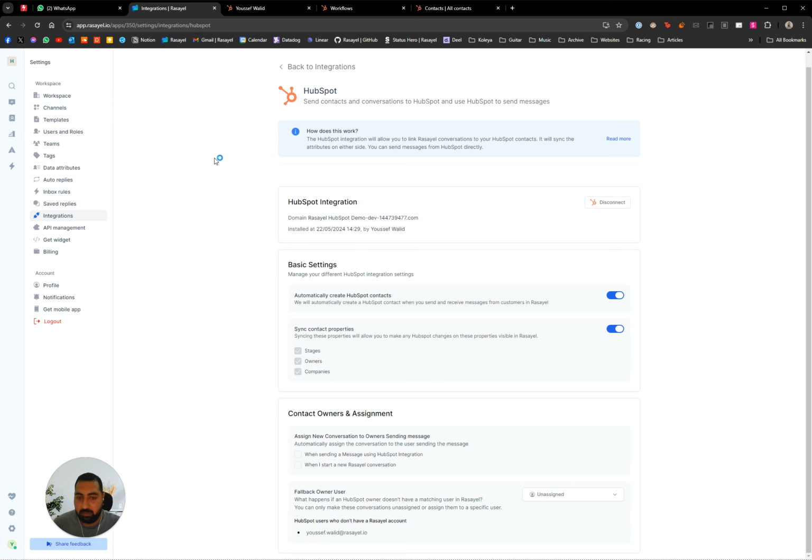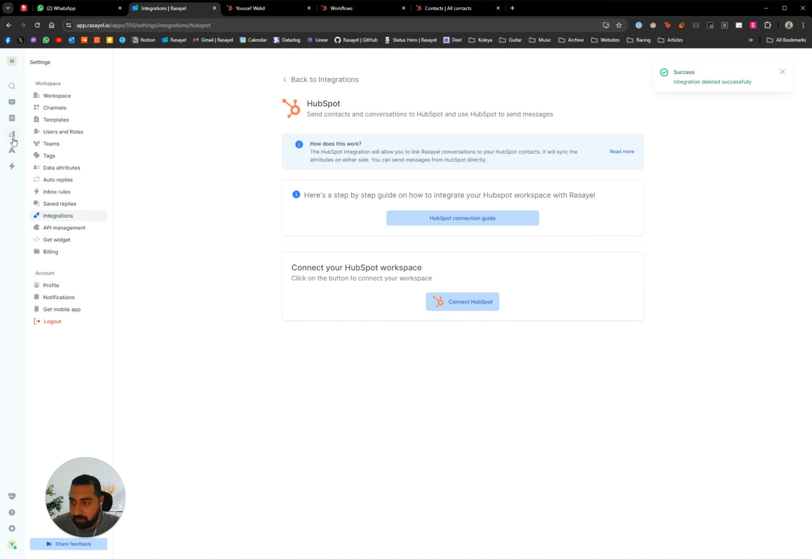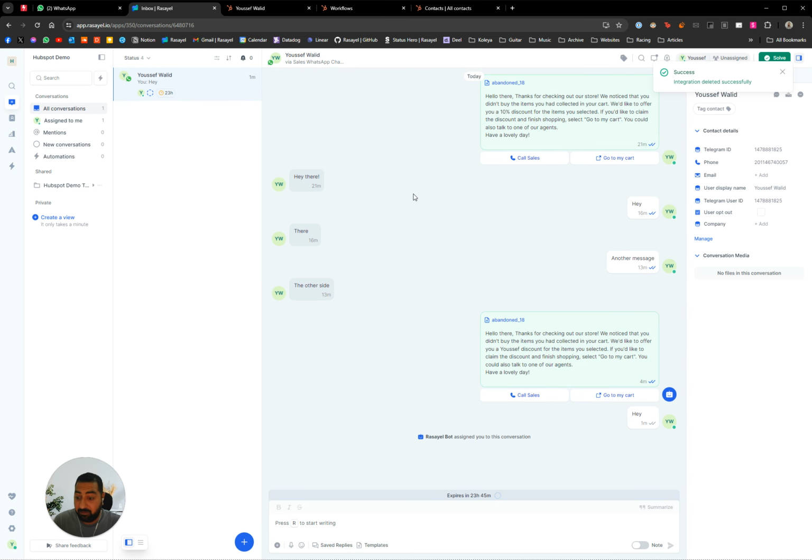And what's left of our demo is uninstalling the integration. So as you can see, we're on the integrations page, and there is a disconnect button. Users can click on the disconnect button and then click on deactivate, and this will disable all of the integration features. It will remove all data from HubSpot from inside Rasayel. So for example, if we have synced any contacts from HubSpot, we no longer do, and it basically clears everything HubSpot related from Rasayel. So it is as if the integration has never been connected.